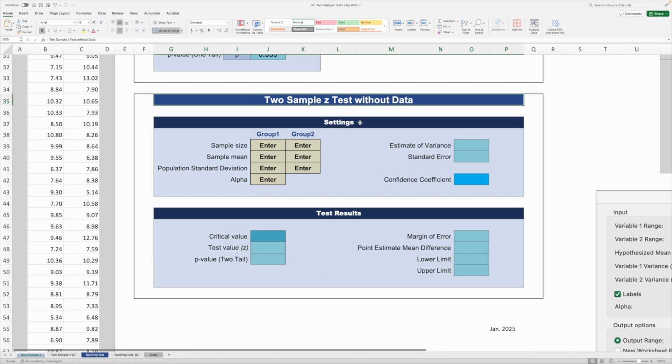Look at our settings. We see sample size, sample mean, population standard deviation, and alpha. Let's plug in this information. For sample size, we have 40 and 50. For our sample means, 25.6 and 22.8. Standard deviations are 5.3 and 6. And for our alpha level, let's use 0.05.